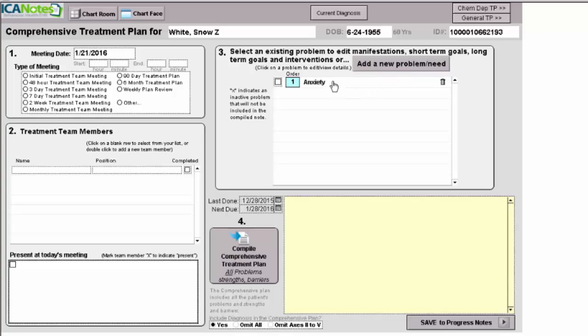If you make a mistake doing this master treatment plan and you said Snow White has anxiety and you were mistaken, she actually has depression, you could click this icon and just put all of this information right into the trash can. Once she has met her short-term goals and her long-term goal, you do not delete the problem, rather you designate that by putting an X in here. And just to show you here, X indicates an inactive problem that will not be included in the compiled note. So you'll have a record that she did all the work for this problem, and there'll be a line through it, but you'll be able to see that this was a former problem. Right now it's an active problem, so I'm going to deselect the X here.